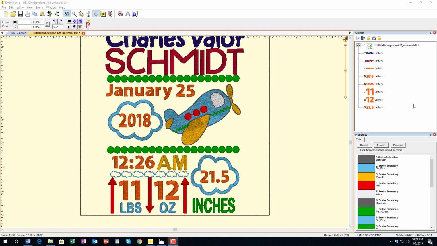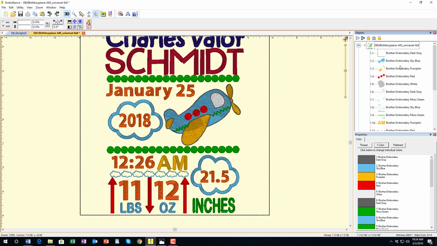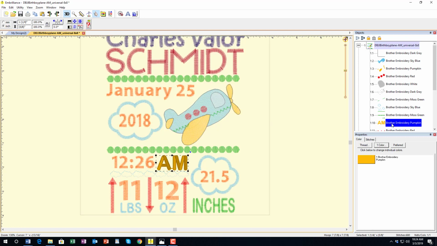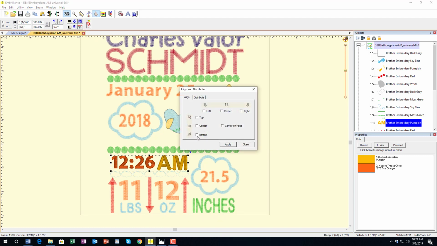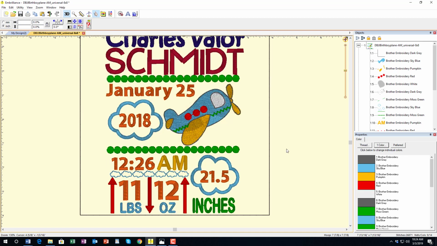Another thing you can do is if you are in the different objects of your design, see how 12, 26, and AM, say you wanted those aligned. If you select just the AM and hold your control key, you could select the 1226, go back up, align and distribute, click the bottom, and apply. Say you wanted them to be aligned centers, center horizontal here, apply. And that would make it so these are actually perfectly centered horizontally. I like it aligned on the bottom, so I'm going to do that. And I'm going to close that out.